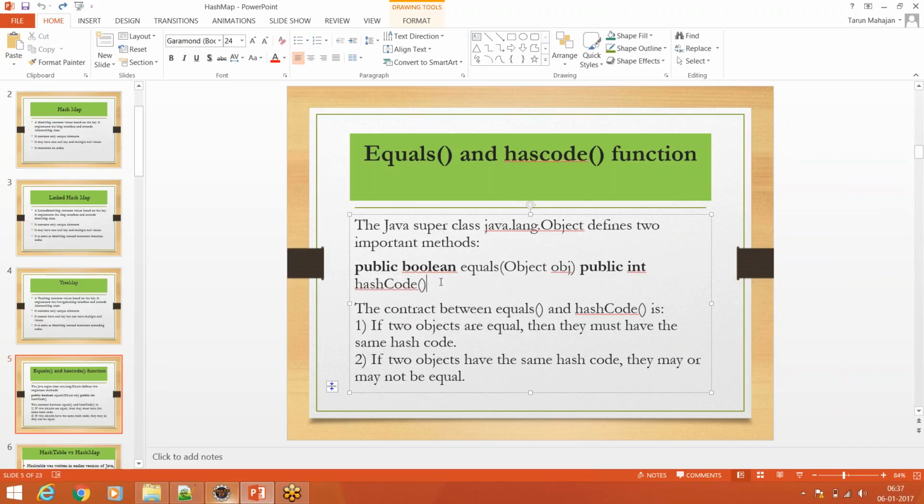Equals and hashCode have a contract between them. If you override the equals method, you should override hashCode also. If you don't, there might be issues which I will explain after explaining the internal working of HashMap. Okay, so always remember there is a contract between equals and hashCode, and this can be asked as an interview question. What is the contract between equals and hashCode? So remember these two points.